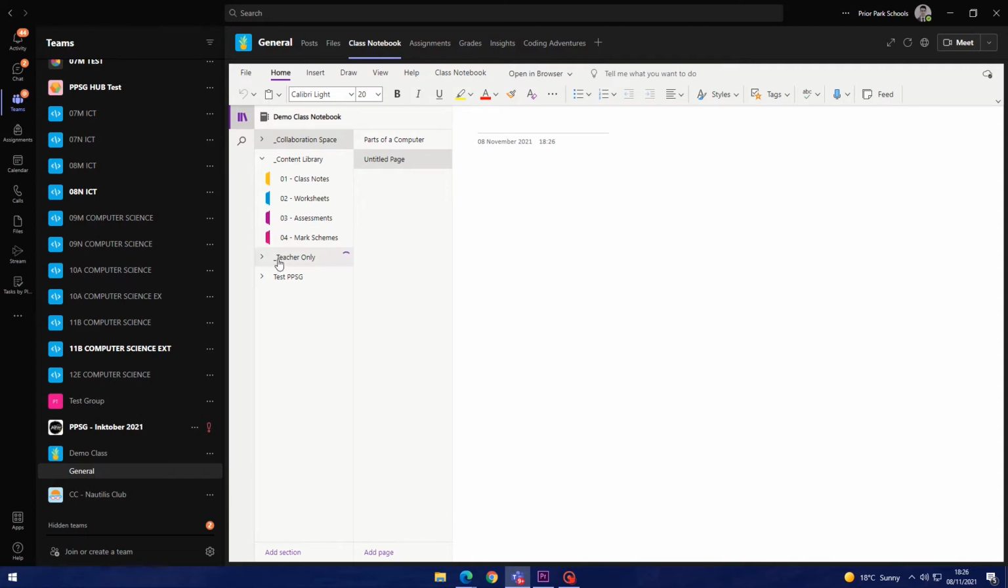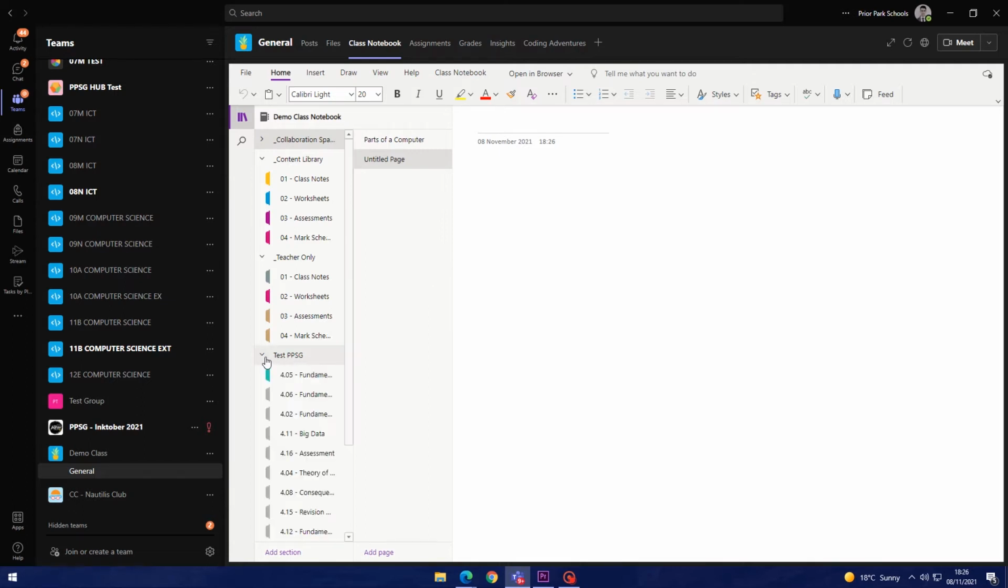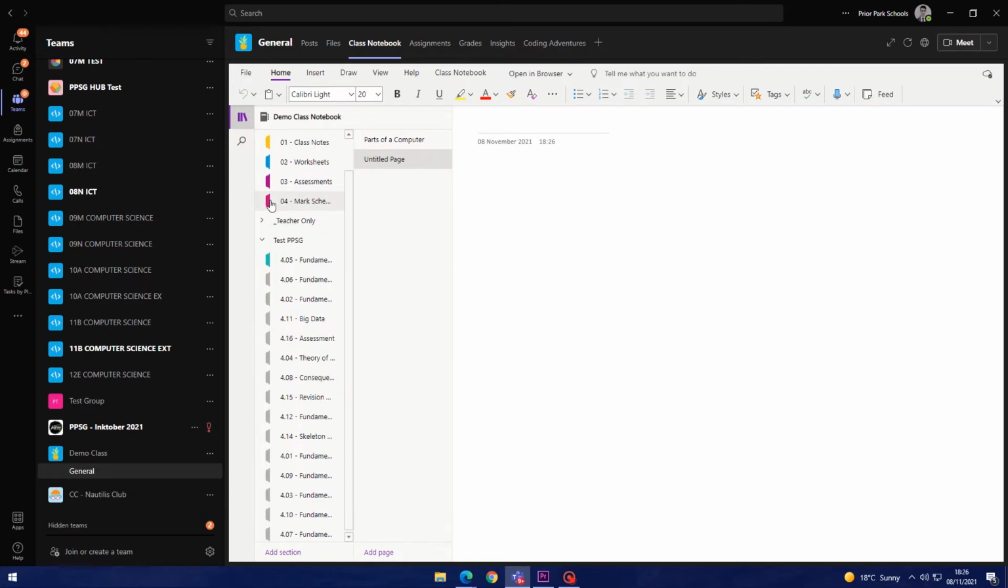The teacher-only section is a part of class notebook that the students do not see. You can use the space to create and edit documents without worrying about students seeing it before it is ready. Lastly, we have the student's notebook, or exercise book.